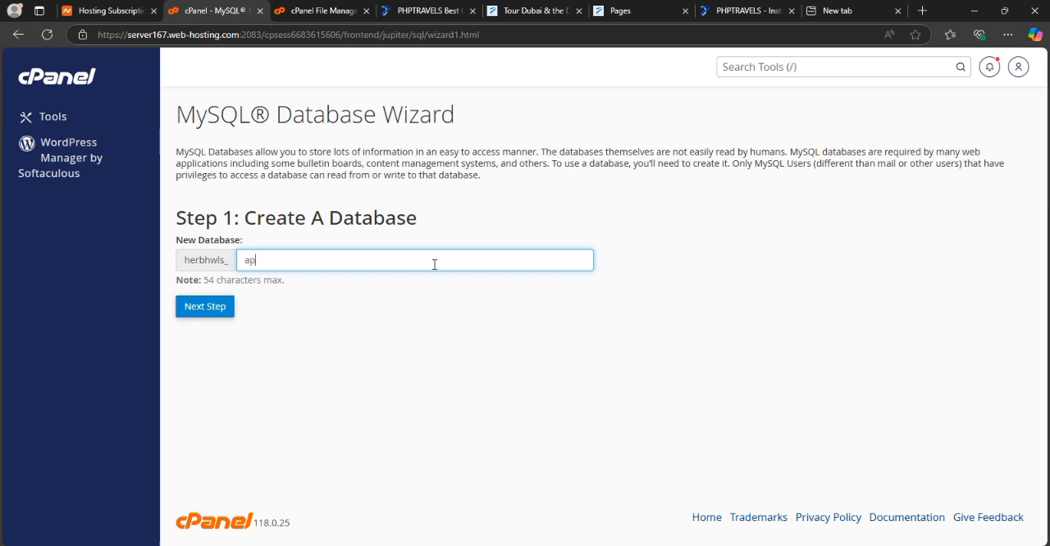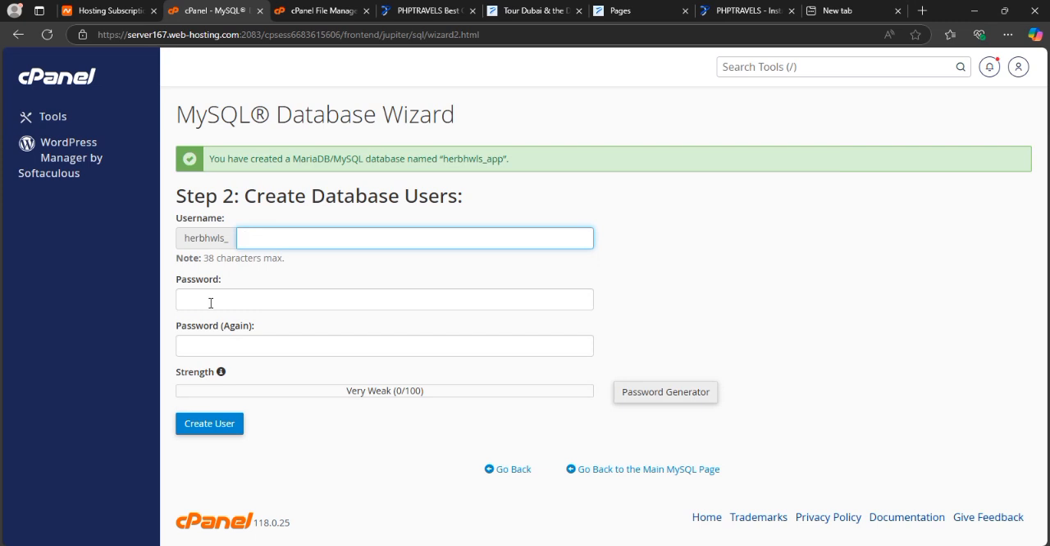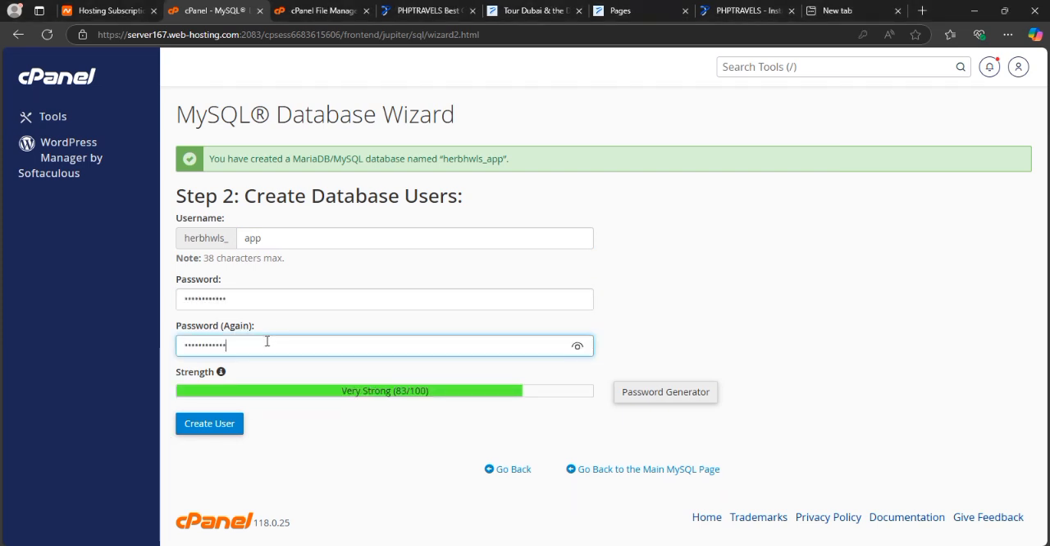I'm going to create a name for this. You can give it any name that you feel. So I'm going to give it app. Then next, I'm going to give it app again. Then here, this is where you put in your password. Remember that you can just put in a password that you'll be able to remember. Also, you can use the same name for the username. So I'm going to use the same app. Then I'm going to put in a password here. So I'm going to repeat the password, then create user.